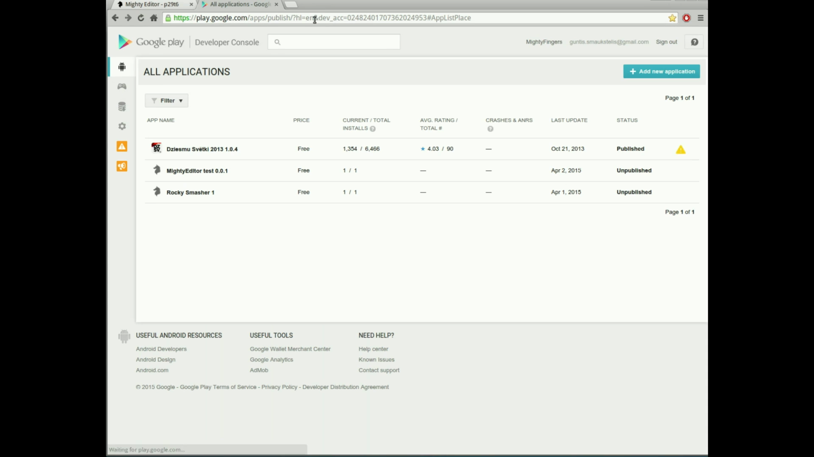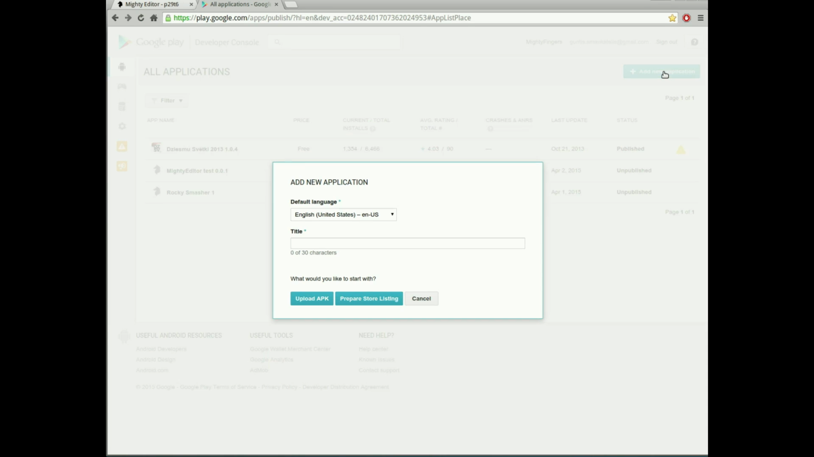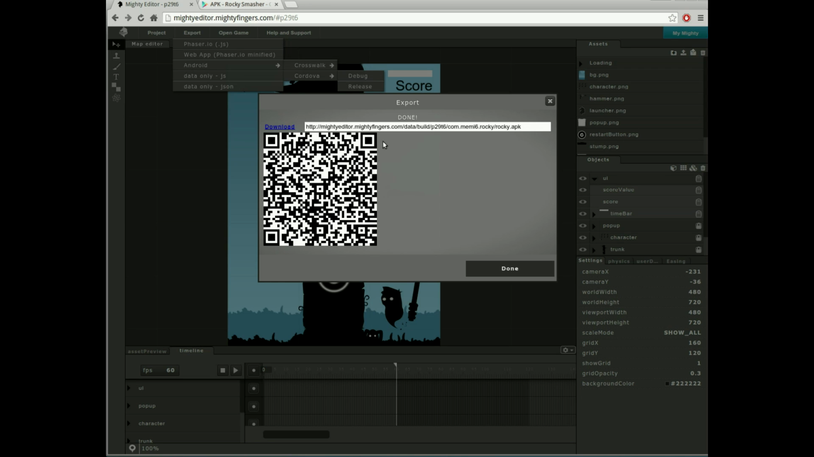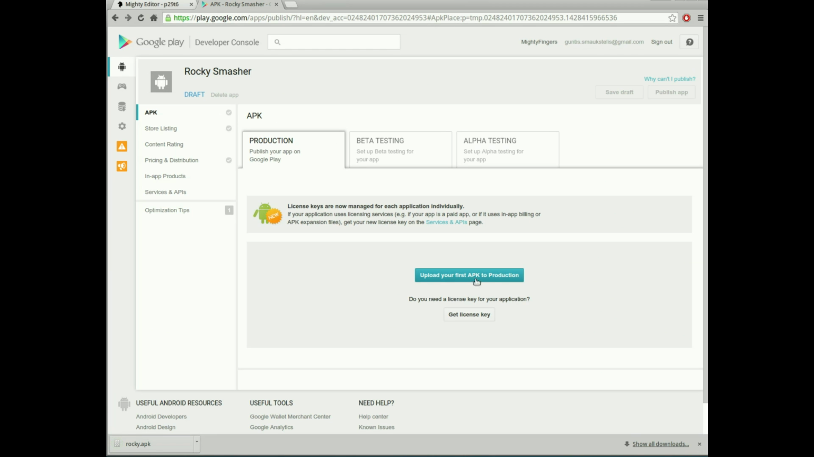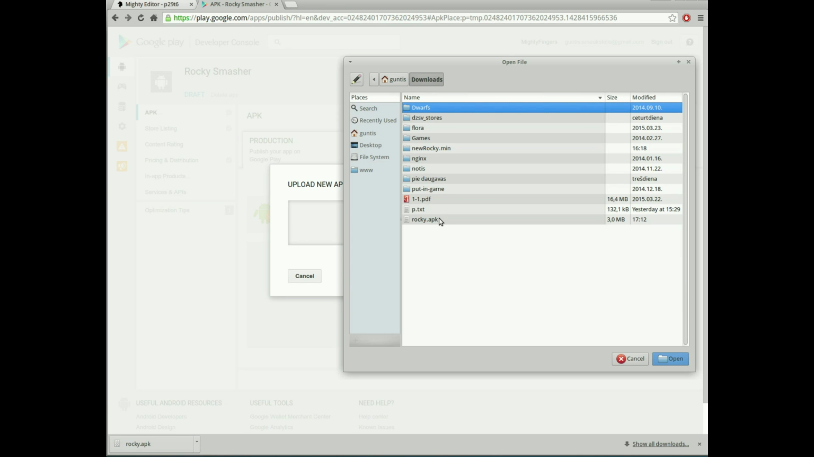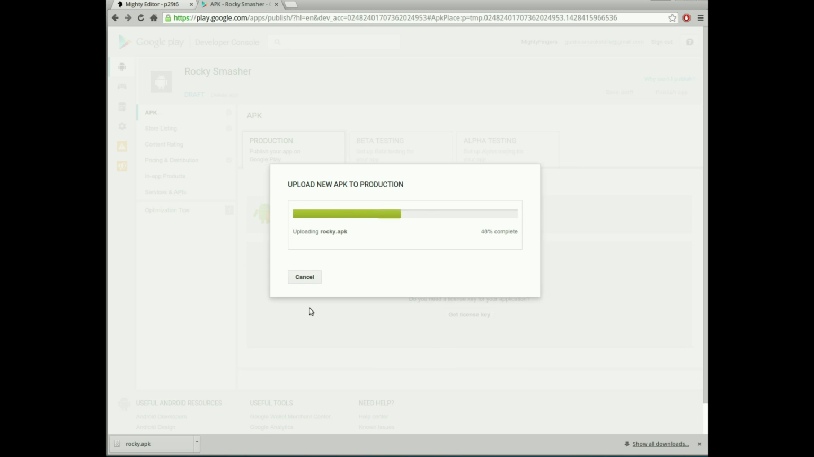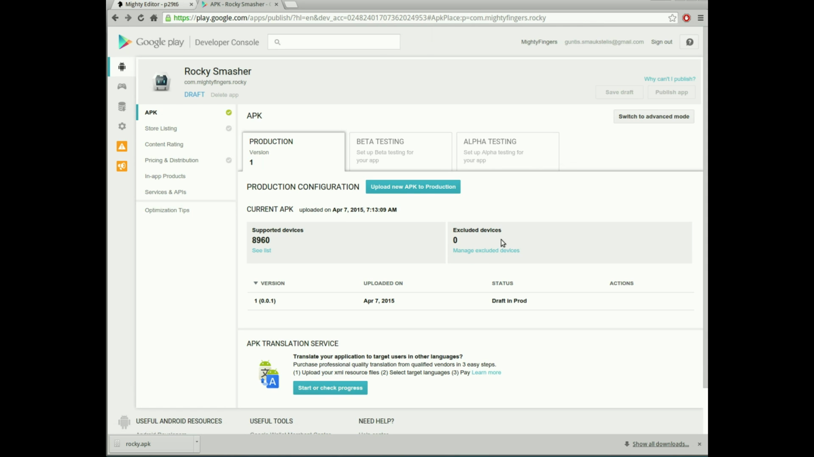So let's go and look at Google Play Store and create a new application for that. We'll call it Rocky Smasher, and we'll upload the APK. Yep, the server has built the APK and we can download it right now. So we downloaded it, we can upload it in Google Play Store. So Rocky APK, it's only 3 megabytes. Uploading is complete, and some processing works, and it's done.